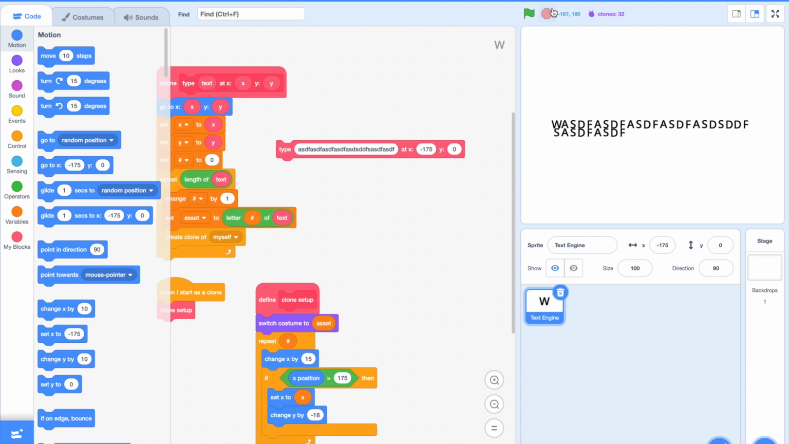Now you can adjust these values yourself. As you can see, right now the clones are a bit too close to each other, so you can simply make the y value a bigger negative value to make it look more aesthetically pleasing. Now we only have one last big problem to solve. If we try to put spaces within our text, you can see that it doesn't really turn out well. So how do we solve this?